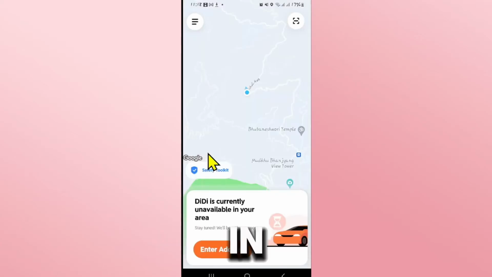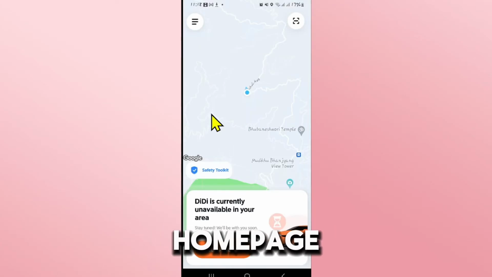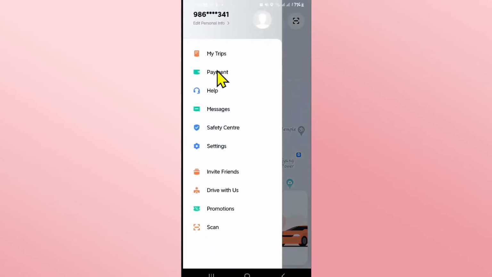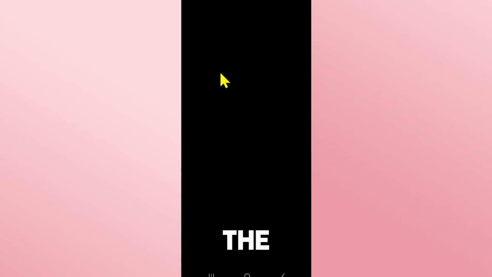Once you have been logged in, you will be taken into the home page. Now from this page, if you wish to add your credit card as a payment method, then tap on the menu icon at the top left corner. From this page, tap on Payment and you will see the Add Payment Method option. You can just tap on the Add Payment Method button and you will see the credit/debit card option at the bottom.